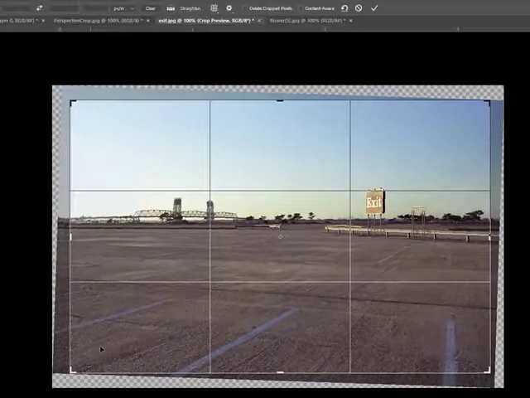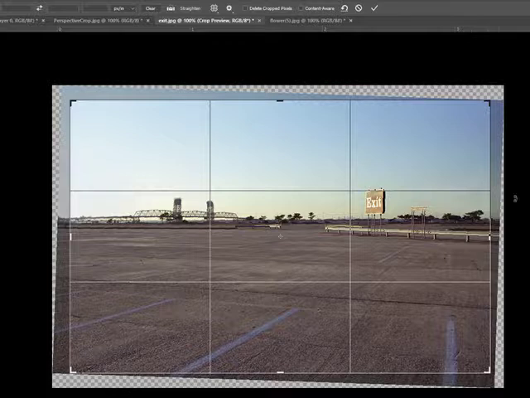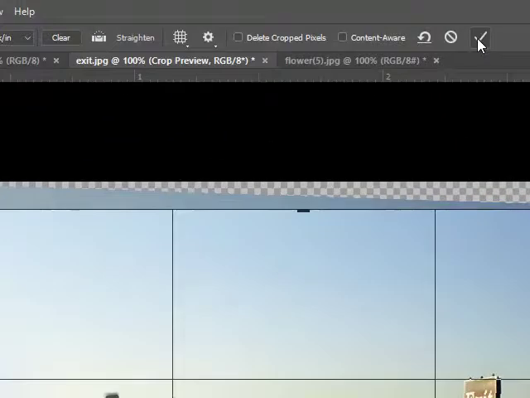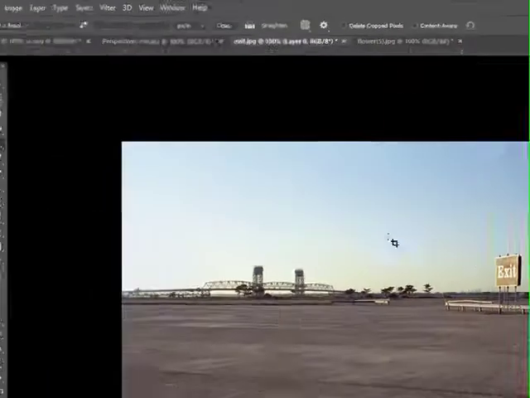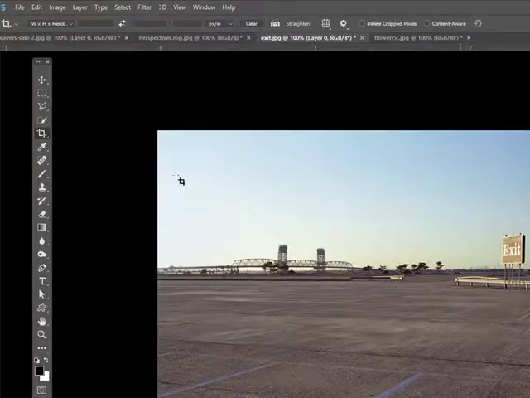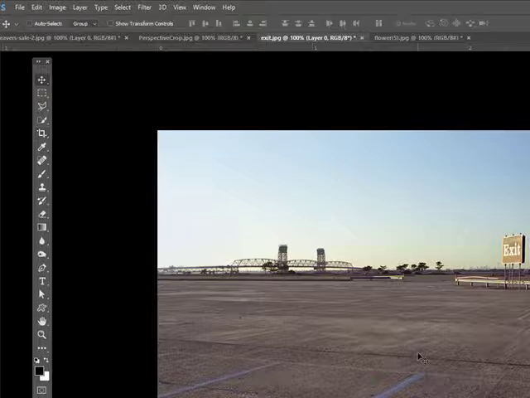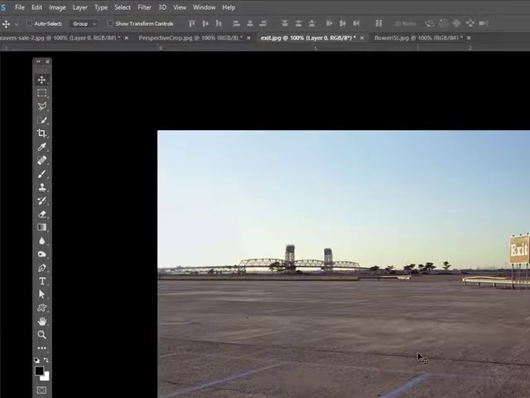And when I found the section of the image that I want to keep, I do end up losing a little bit of it, but that's okay. I'm going to hit the commit button, and there it is. And remember, because I didn't delete those pixels, they're still there. So I could take that first tool, which is the move tool, and I could move this a little bit to the left and to the right.